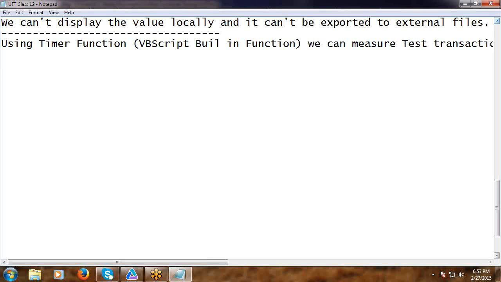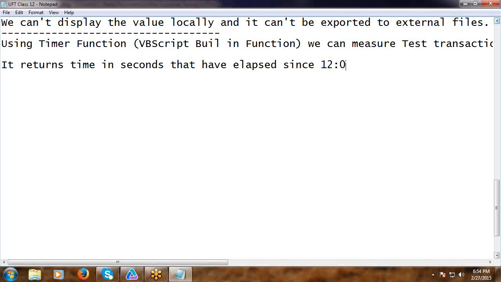What is this timer function? It returns the time in seconds that have elapsed since 12 a.m., midnight. It is based on the local system time, meaning where we are executing our tests. Based on local system date and time. Okay.